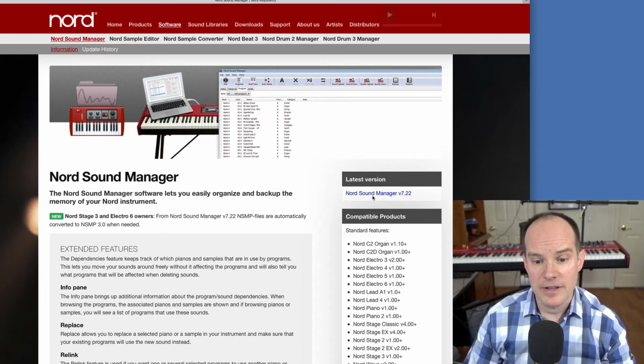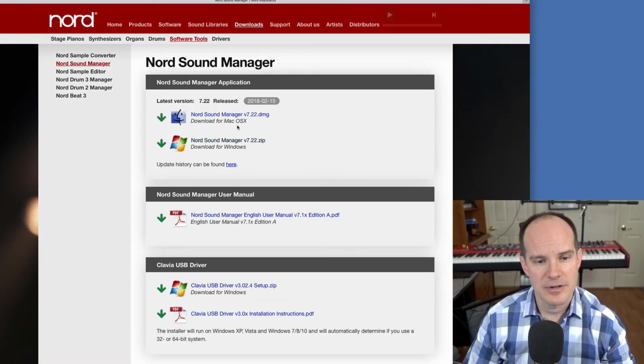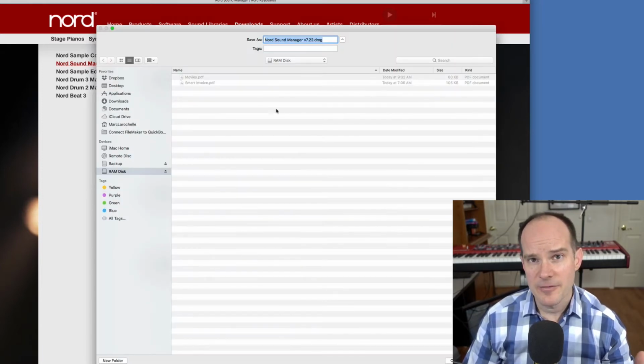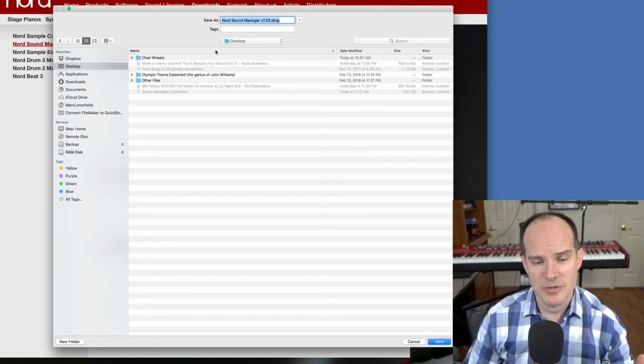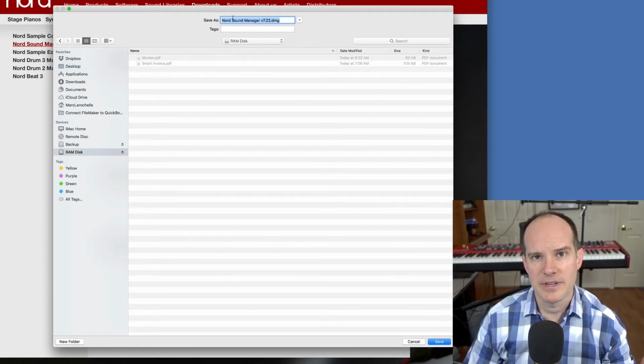Let's go ahead and download this Nord Sound Manager 7.22. You'll get 2 choices, Mac or Windows. Since I'm on a Mac, I'm going to go ahead and download the Mac version. That will put it in any folder that I want. It'll either go in your downloads folder or someplace. I'm just going to go ahead and put it on my desktop so you can see what's going on here. Actually, I'm going to go ahead and put it on my RAM disk.